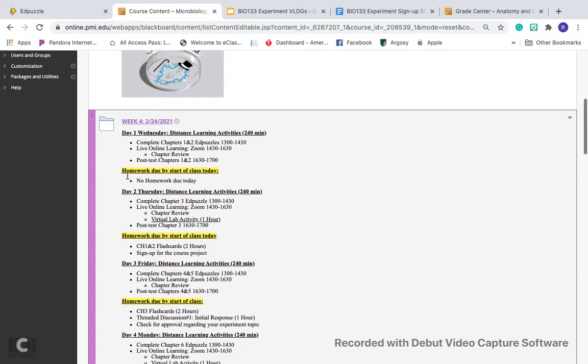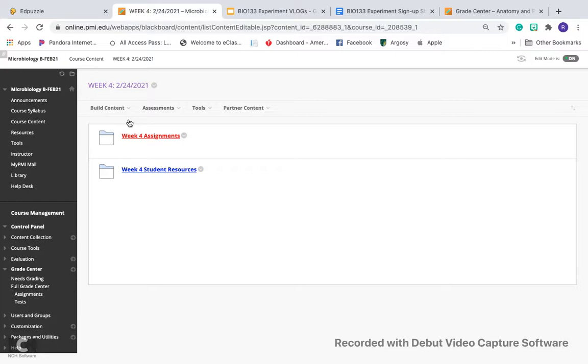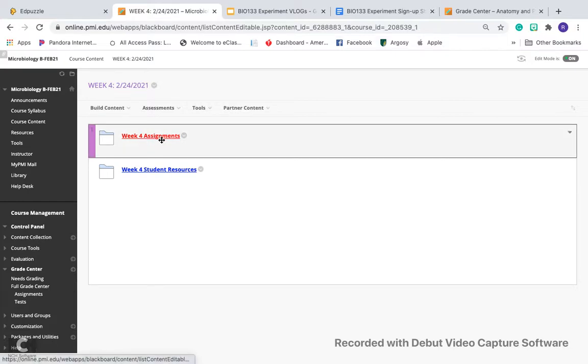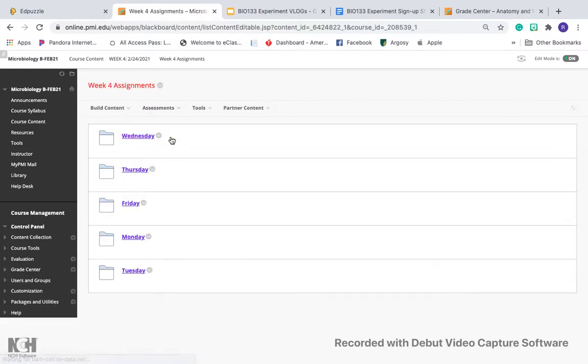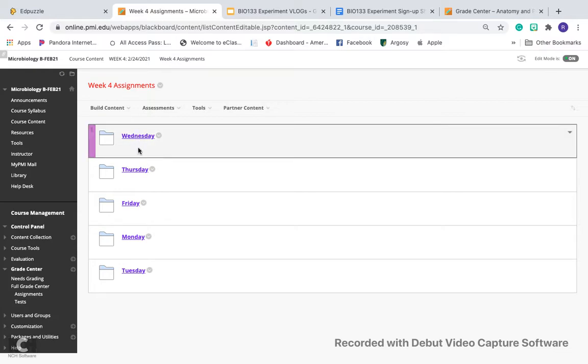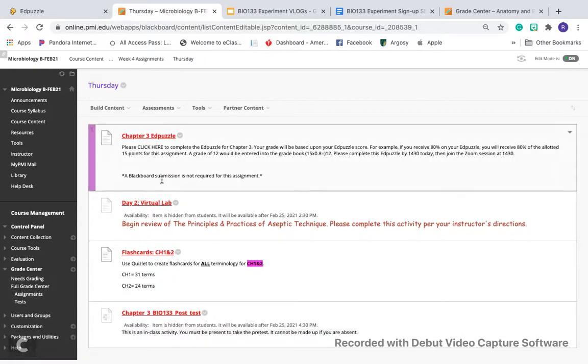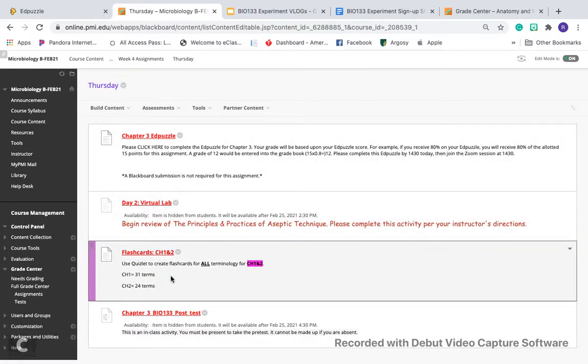Okay, so let's go into here. I set it up like our anatomy class where we have our assignments for the week and our student resources. And so I haven't added a lot of resources. It's not nearly as robust as the A&P class, but I will be adding resources to these folders as we go, and they are divided by chapter. So let's look at our assignments for week 4. So no assignments on Wednesday, but on Thursday you'll see that our flashcards are due, and what you want to do is use Quizlet for that.